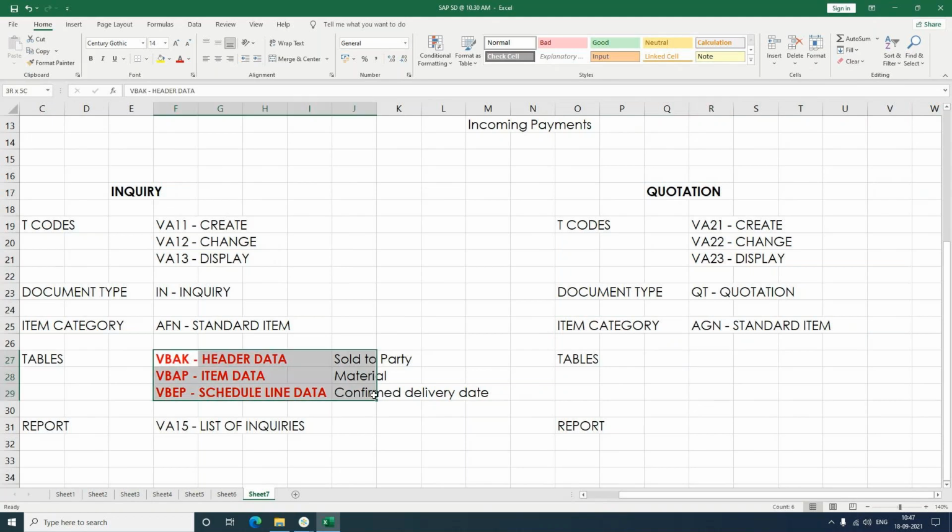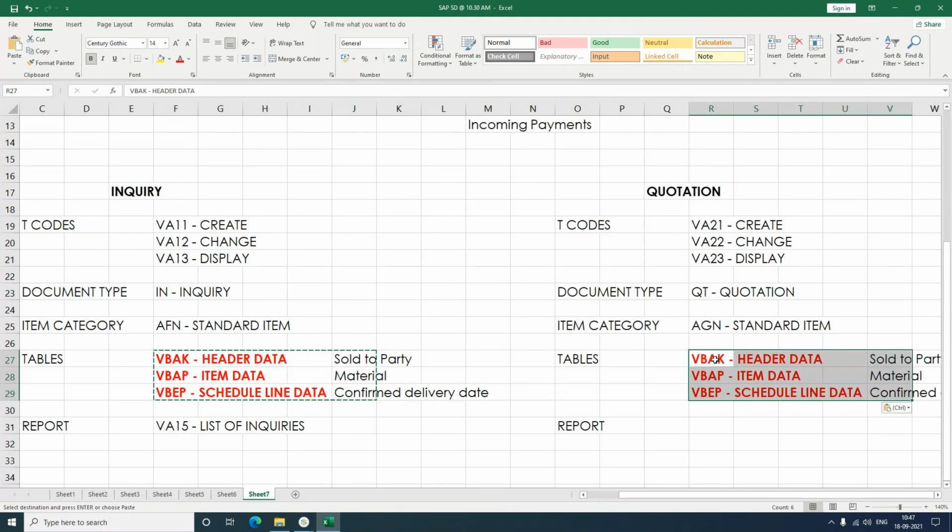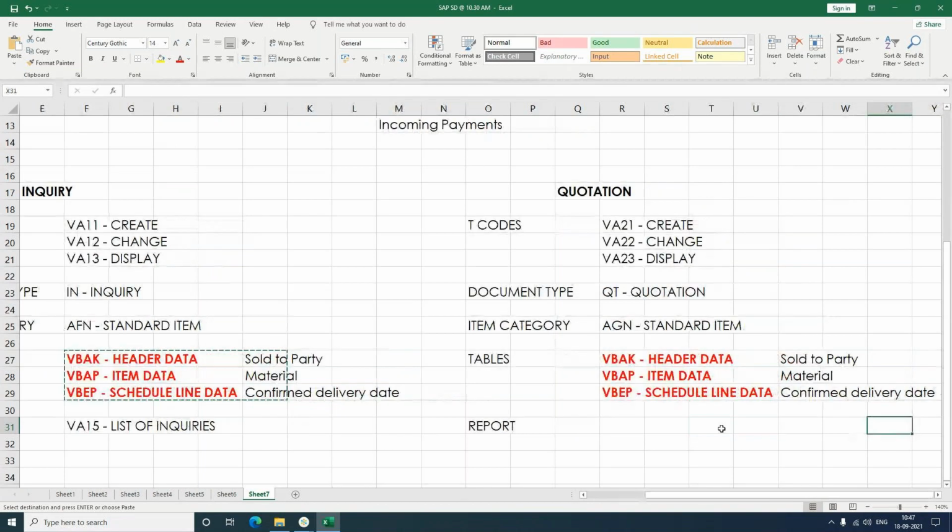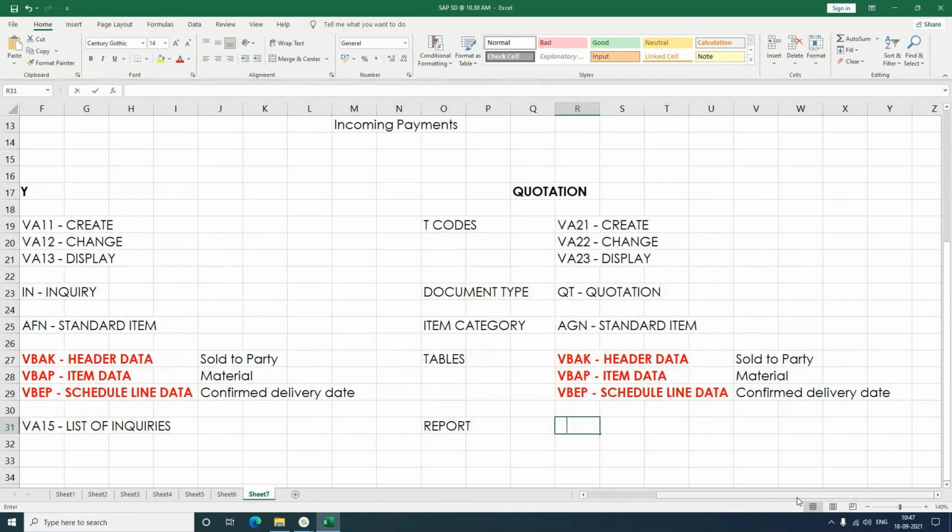So all the tables we have discussed till now are going to be the same tables that get updated for the quotation document. And we have a report, VA25, to see the list of quotations, that is, all the quotations we have created till now.